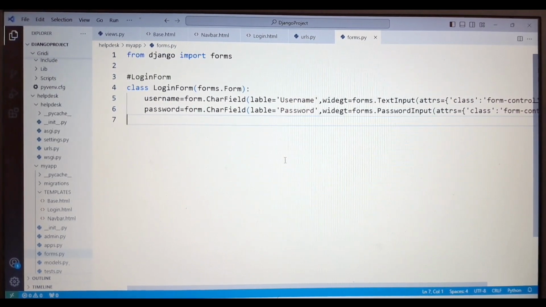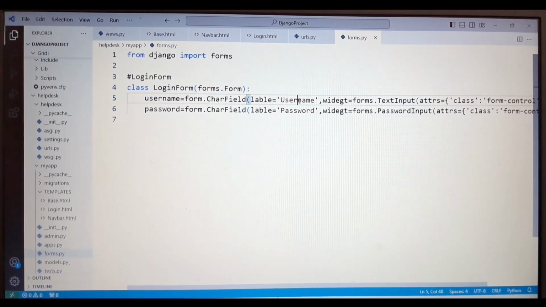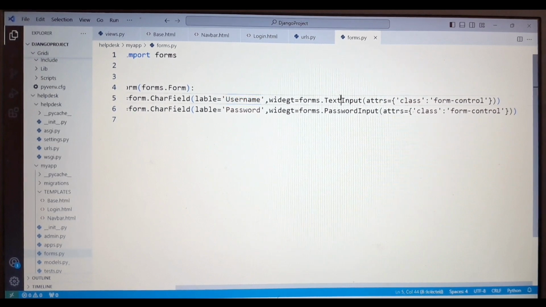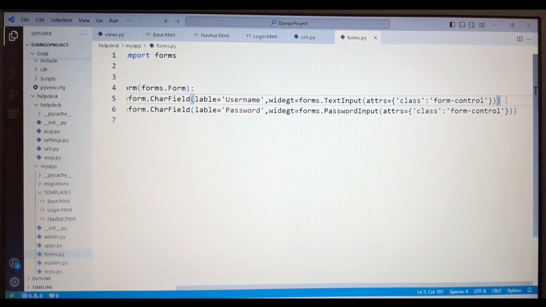Yeah, done. Control S. See, this label is nothing but going to be displayed over the HTML page. And this is the type of this field. And this is the class I have added to look good. Even if you don't add this one, not a problem. It will work fine. So Control S.